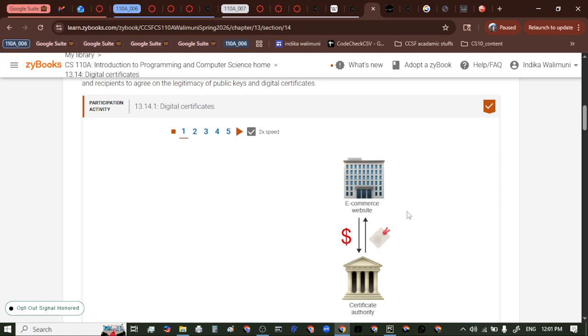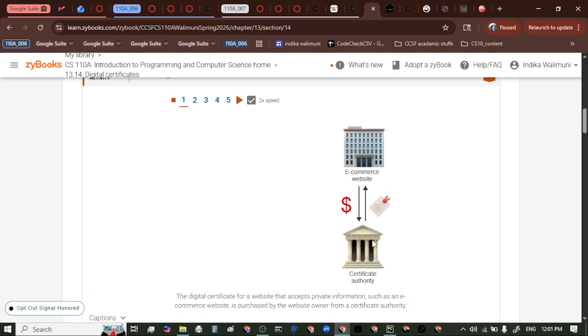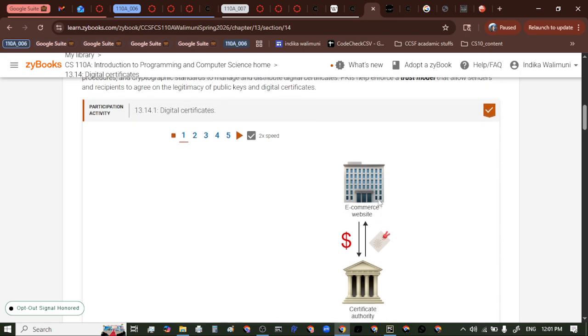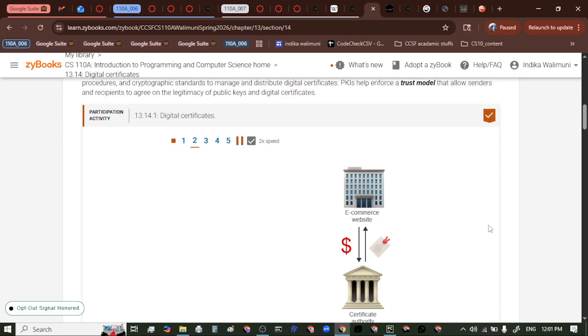Let's say eBay, and they want to sell things on the internet. So they first pay some money to a certificate authority. Let's say the Amazon people, right? So they pay money, and what they get is the certificate along with the key for the RSA key, the public key.